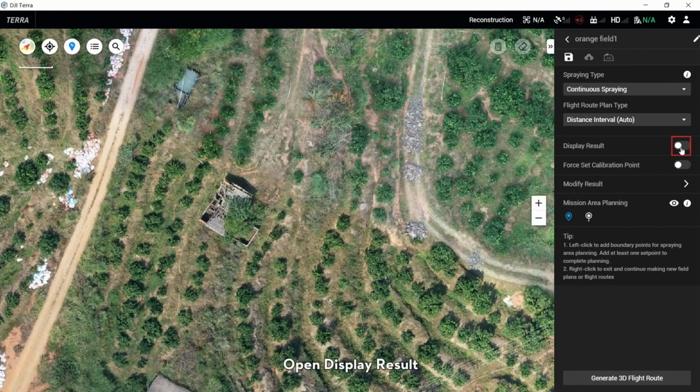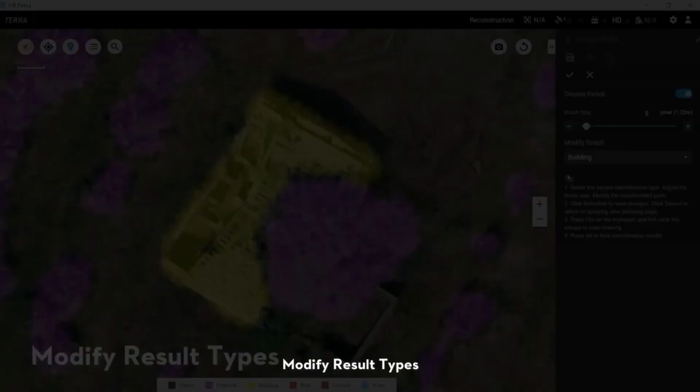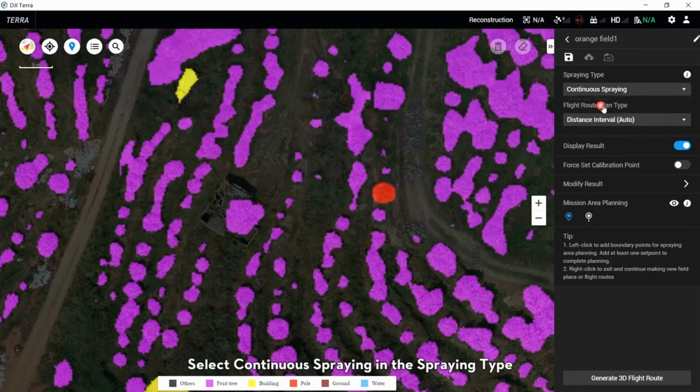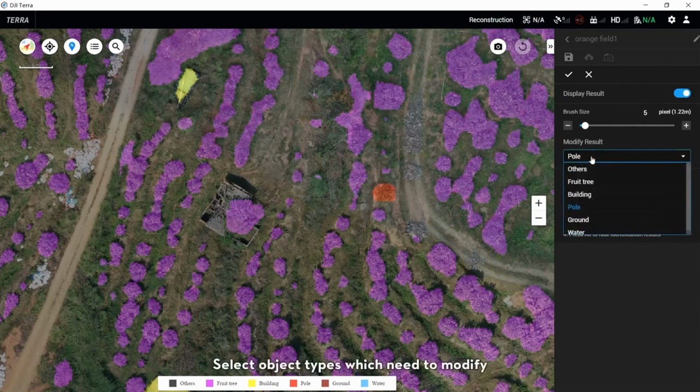Modify result. Open Display Result. If some objects in the map have not been recognized successfully or correctly, they could be modified here. Modify Result tabs. Select Continuous Spraying in the Spraying tab. Select Modify Result. Select different size of paintbrush based on the object size. Select Object tabs which need to modify.